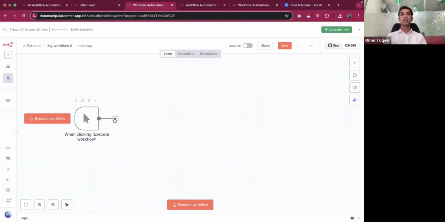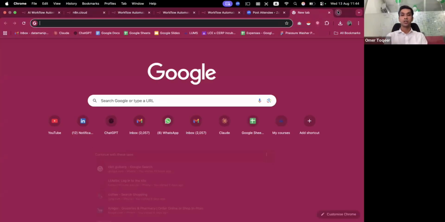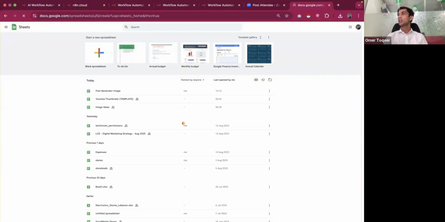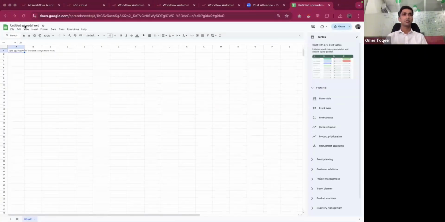First thing is that I need to add a spreadsheet here. So for that, I will go to Google Sheets, and I can create a spreadsheet, let's call it n8n workshop spreadsheet. Okay. Now we can have multiple columns. The first one should be post topic. Here you need to write for what topic I need to have a post on. So the first will be the post topic.